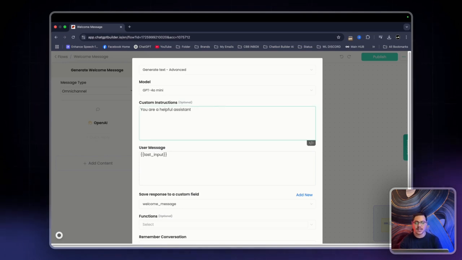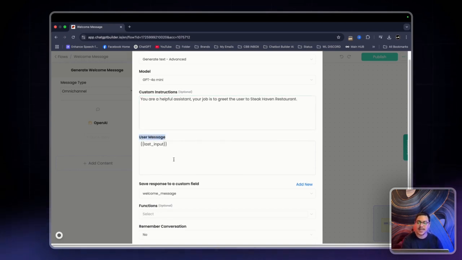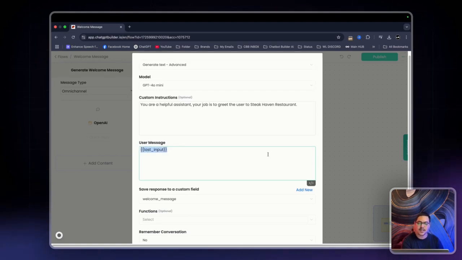So for this instance, I would say you are a helpful assistant. Your job is to greet the user to Steak Haven restaurant. For user message, you're going to leave this as is. This is the custom field. This custom field right here, last input, is actually what contains the first response. And we won't need it for the welcome message reading.